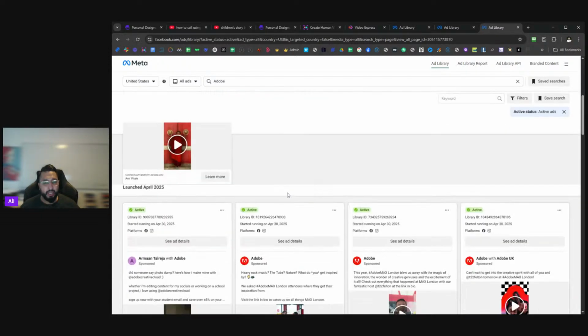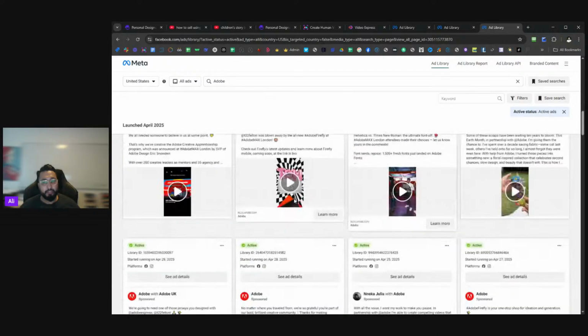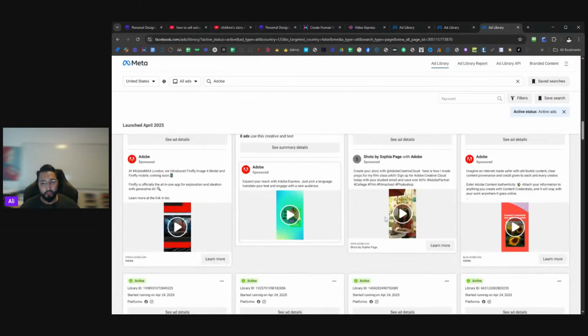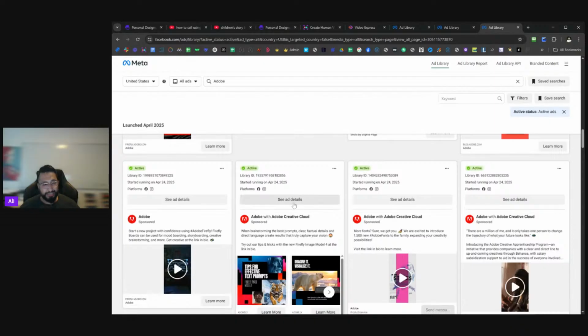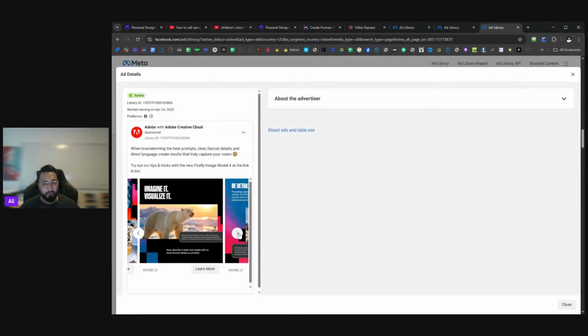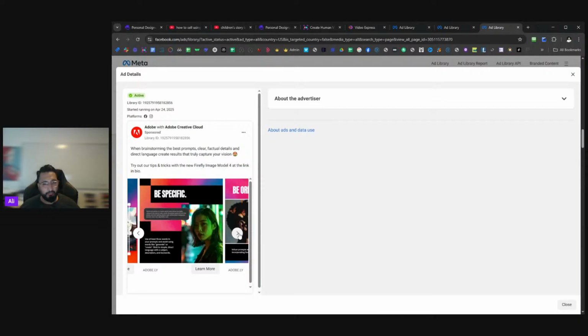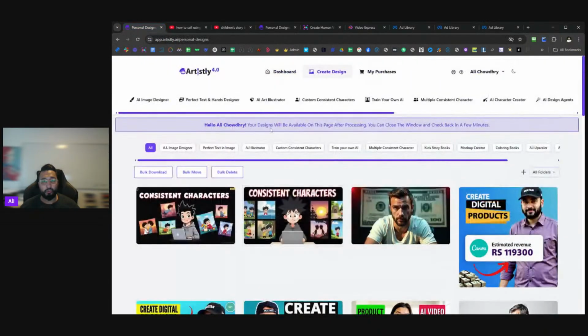And the point here is you can see what people are doing and what they are spending their money on in terms of design. Some of these are videos, but in terms of the images now, if I go here and I select see ad details, it's going to give me better graphics to look at. And I can right click these and save the image as. You can take these images and then use them in Artistly, which I want to show you right now.